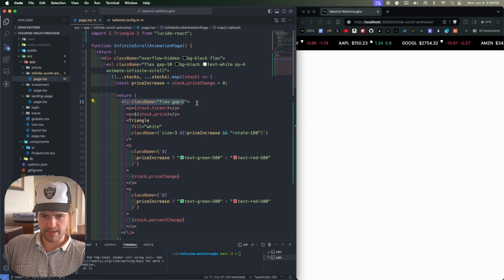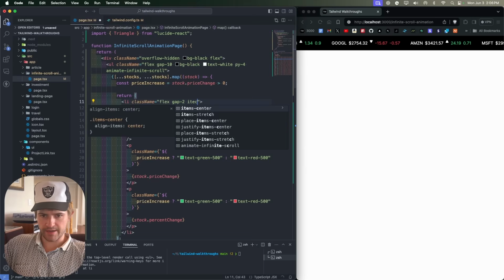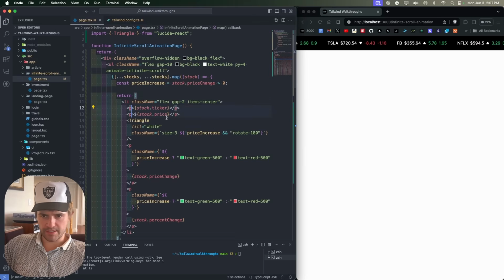We can also come to this li right here and say items center. Also, I'm going to come to these p tags and I'm going to give them a class name, and I'm going to say text gray 300.